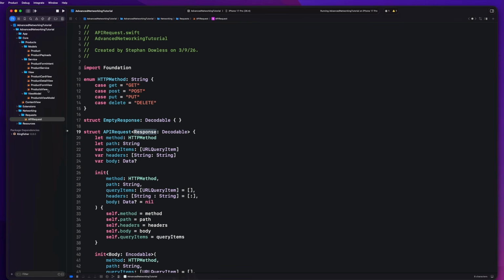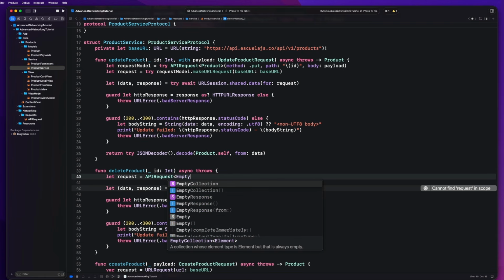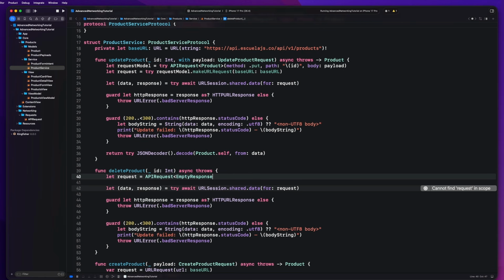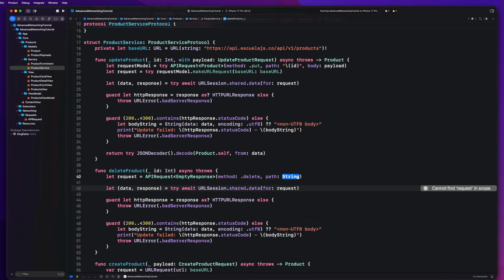So let's go ahead and go back to our product service. Now let's build out this request. We could say let request equal API request. And here we could just say empty response. And our method is going to be .delete, and our path is going to be ID. Just like that. It's going to just add that to our base URL.